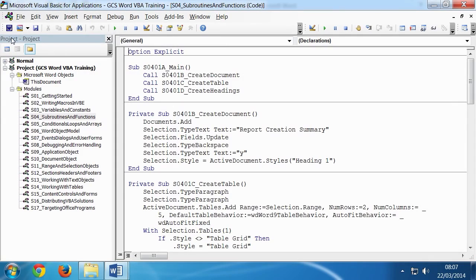We'll stay with the same example of creating a document, inserting a table, and putting headings in the first row. But let's say we want to make the insertion of headings more flexible. We want to cater for a maximum of 6 headings, but we want the flexibility of being able to enter fewer than 6 headings. Optional arguments provide a mechanism for making this happen.